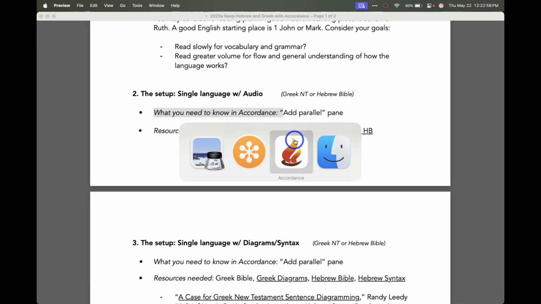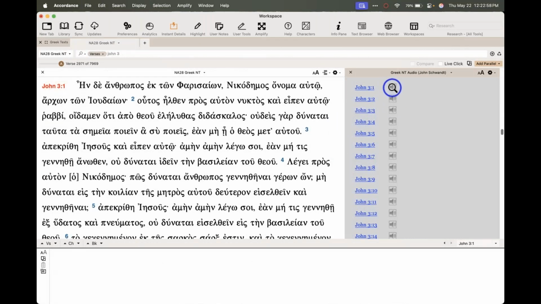There is not a way to slow down this file. That is a long-standing feature request. Maybe someday we'll see it. So you can't actually slow down or speed it up.